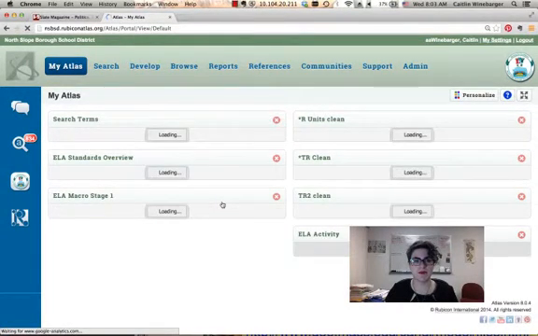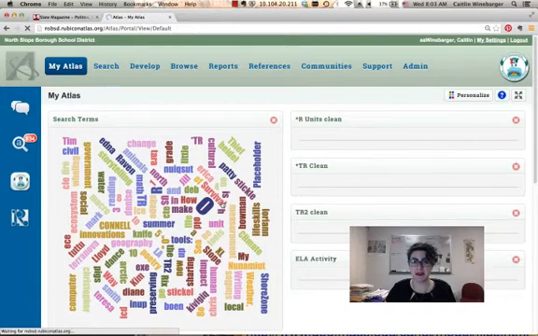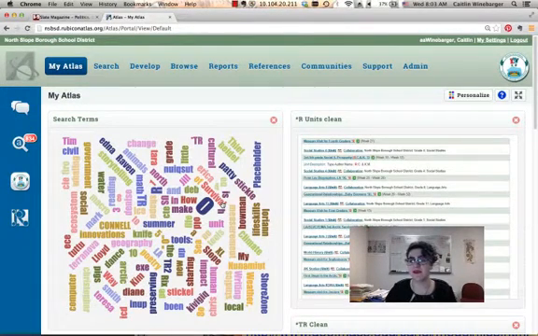And here I am on the My Atlas page. Again, yours might look slightly different than mine. That's fine. It's personalizable. You can just do that through the personalize button right here. All right, but that's not our meat and potatoes for the day, which is copying units.